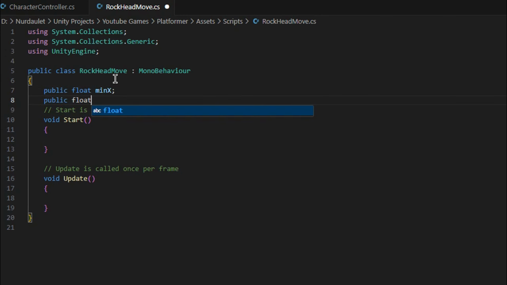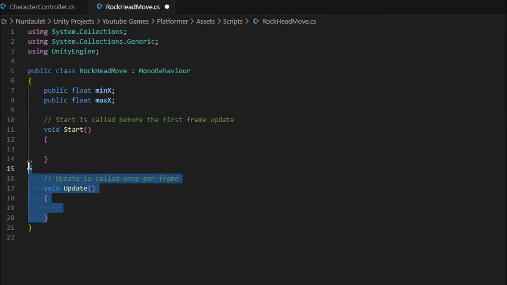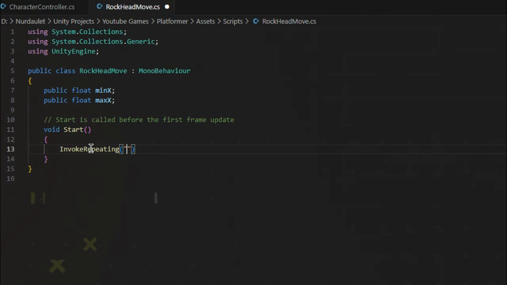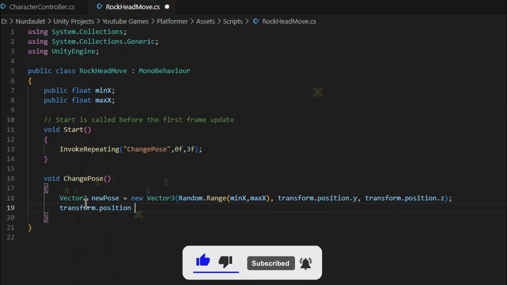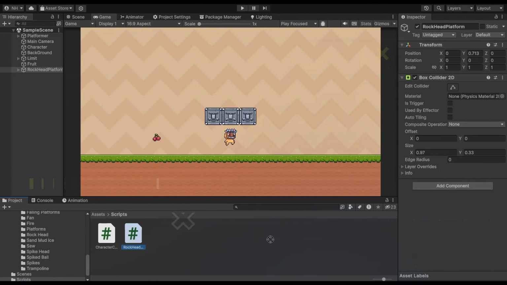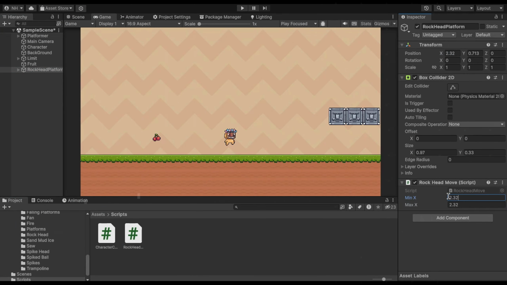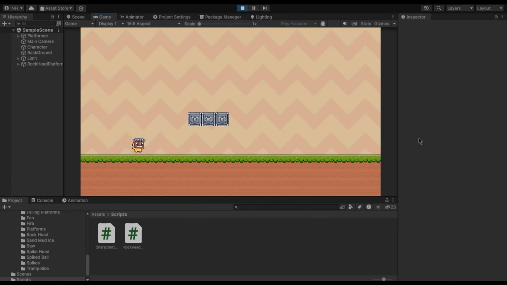In the script, I did the following. I created 2 variables, a minimum x position and a maximum x position. Then in the start method, I call a function called change position. This function will now be triggered every 3 seconds. Inside it, I generate a new random value and set the platform's position to that new vector. We drop this script onto the object and in the inspector we input values similar to what I've got here. Let's test it. Yep, there we go.